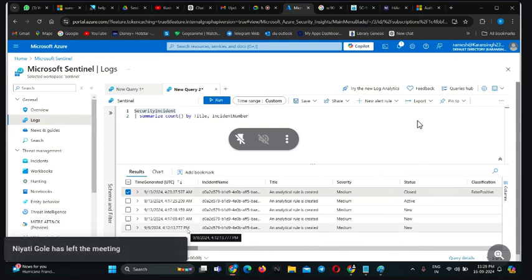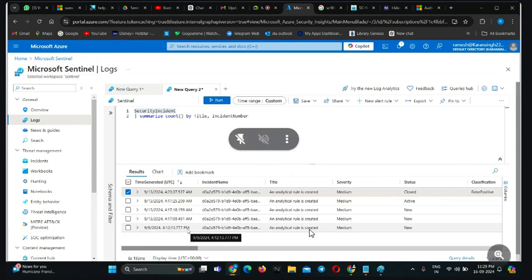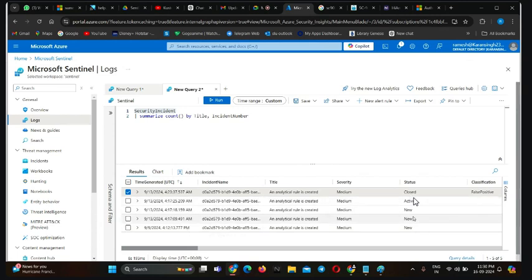First thing is, see, the status was new first, then it became active because we assigned it to me, remember. While I assigned it to me, it got active, and then I marked it as false positive, so it got closed, right? So for that same incident number, the status changed. The incident number stays the same, but the status changes. Yes, new, active, closed, three states we have. So that is one thing.